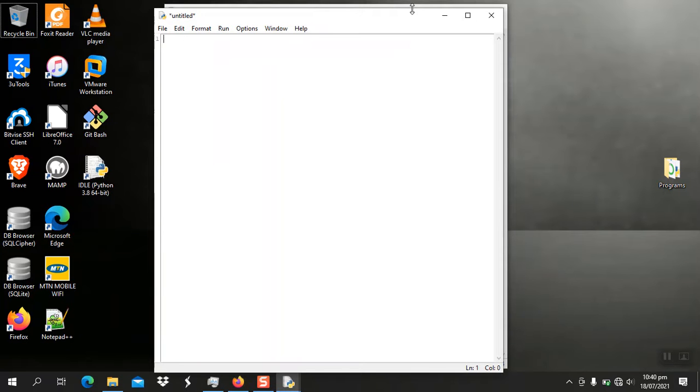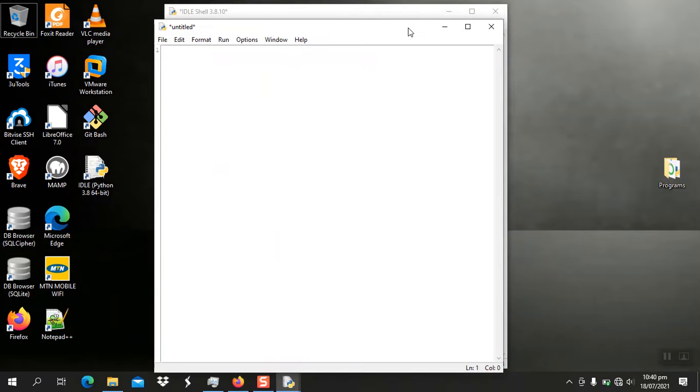You can use any editor you're comfortable with, like Atom, Visual Studio, Notepad plus plus. There's Komodo, there's Sublime Text, all these kinds of editors. You can use any one to edit. But this is the basic editor that comes with Python. It's called the IDLE editor.